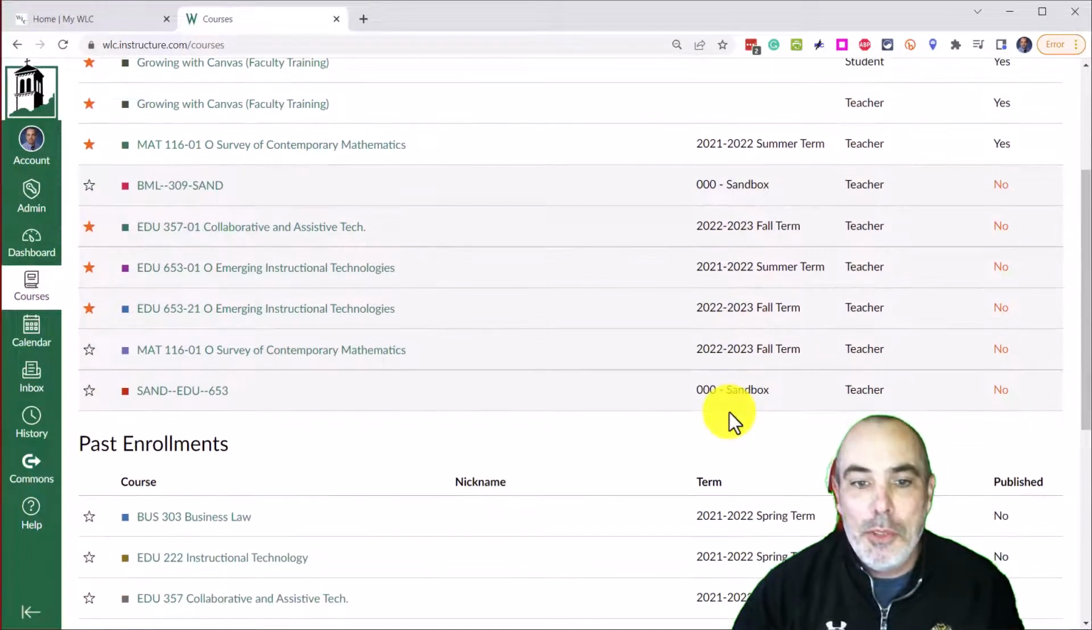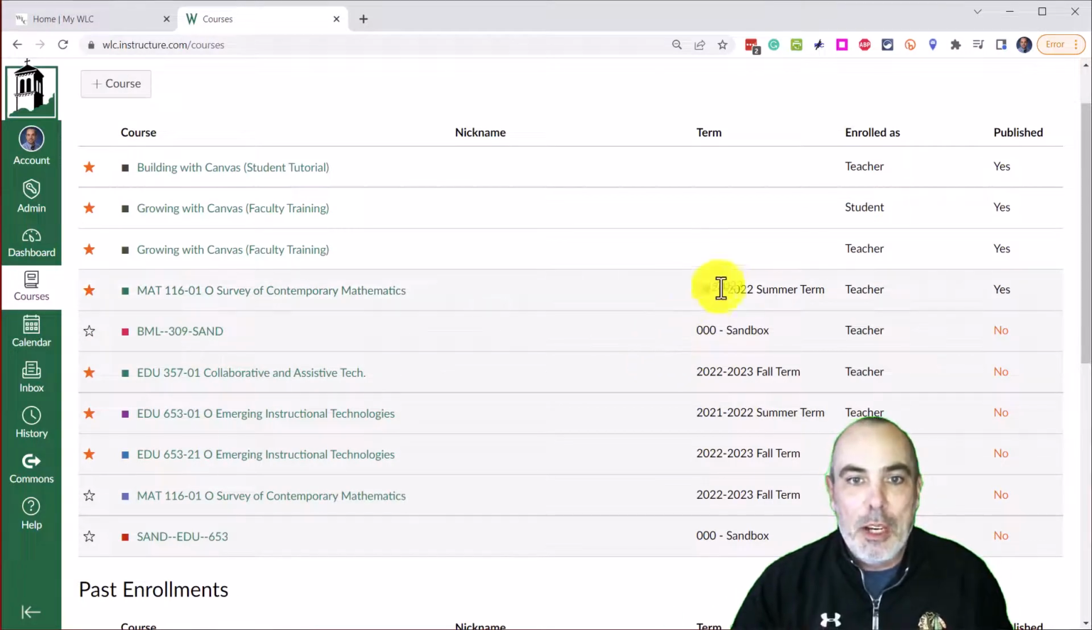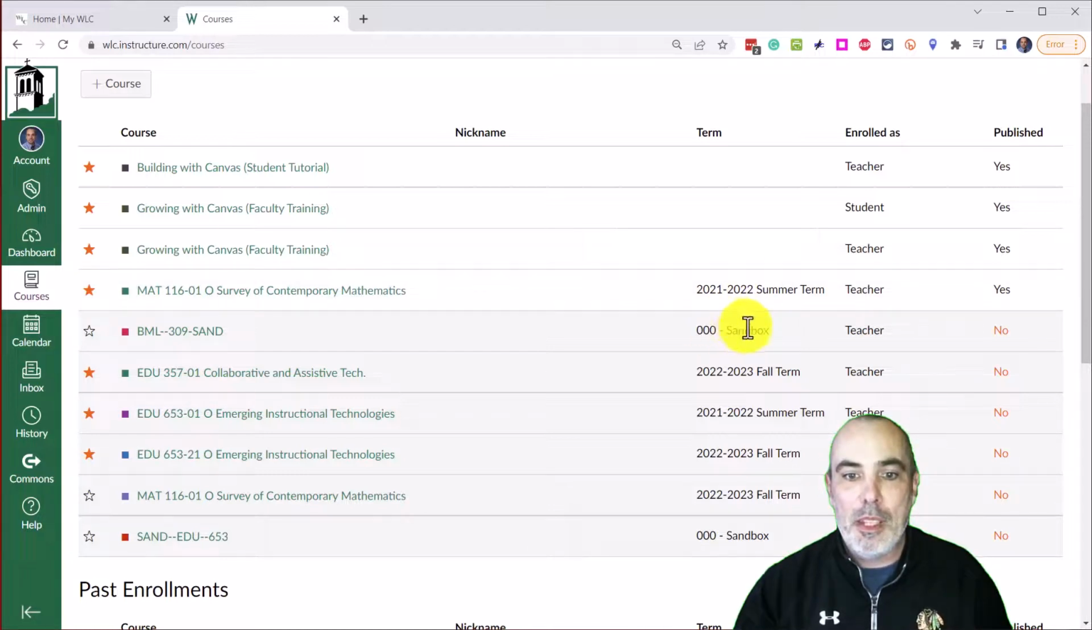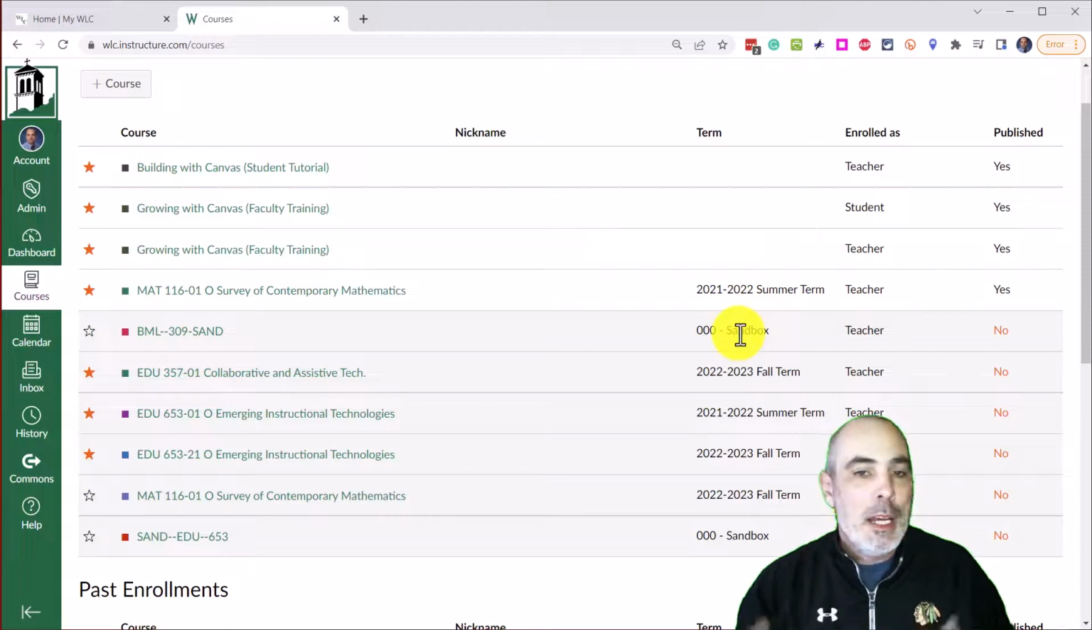At Wisconsin Lutheran College, any of the current terms and future terms will be marked, and you'll see like the 21-22 summer term, the 22-23 fall term, as well as something that is a sandbox or possibly even a manually created course. Typically, if you create a sandbox, it's going to have a sandbox term, which is always open so that you can go in and edit it.